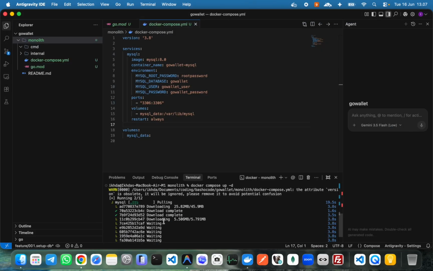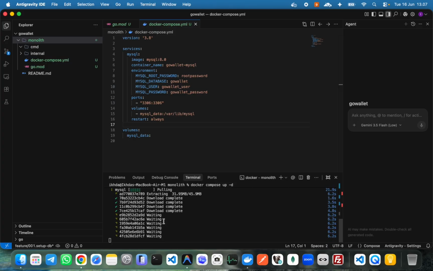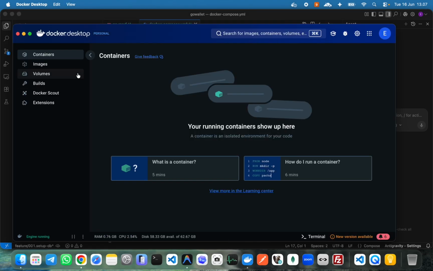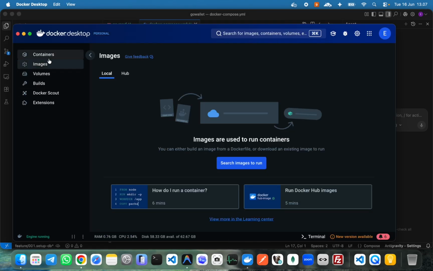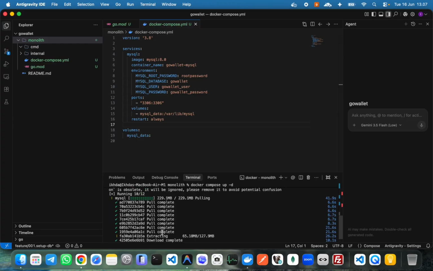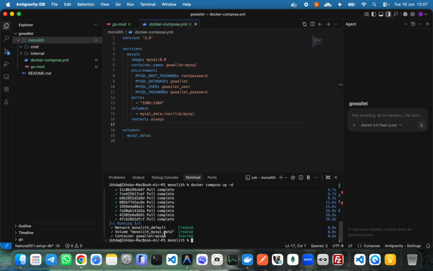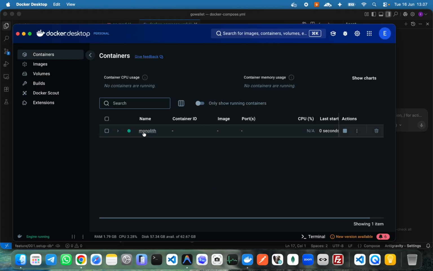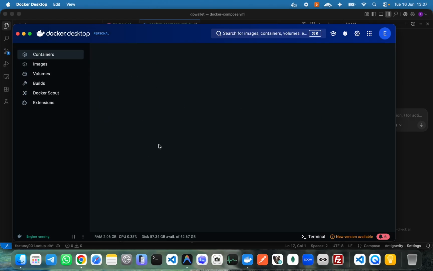Docker will automatically download the MySQL database and start it inside the container. I think this one will download the images first. We can simply wait. After it completes the download, this one is running. We check after network created, volume created, container created. Yeah, we have a monolith Golang MySQL.